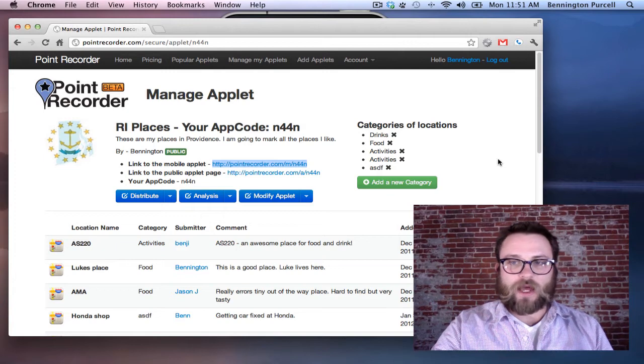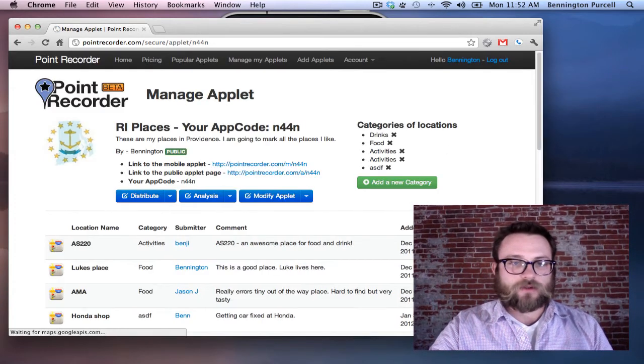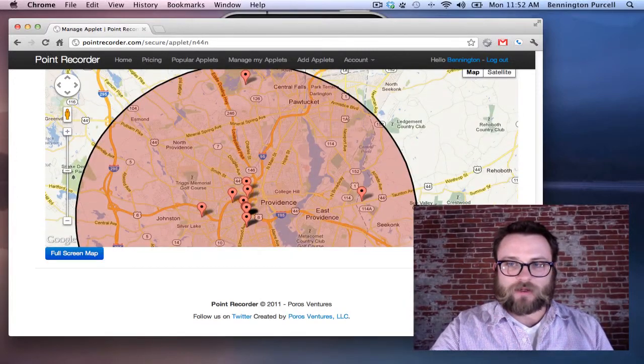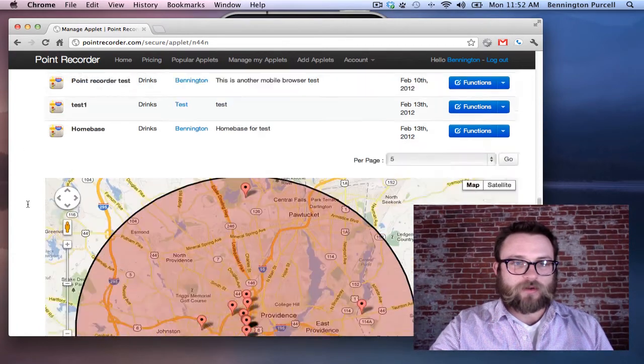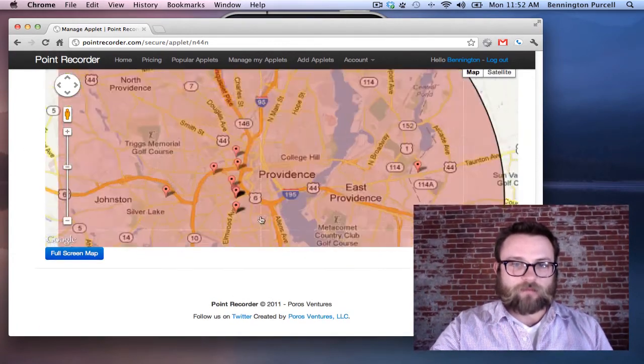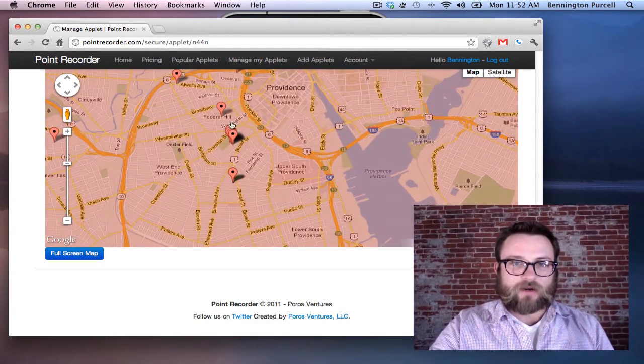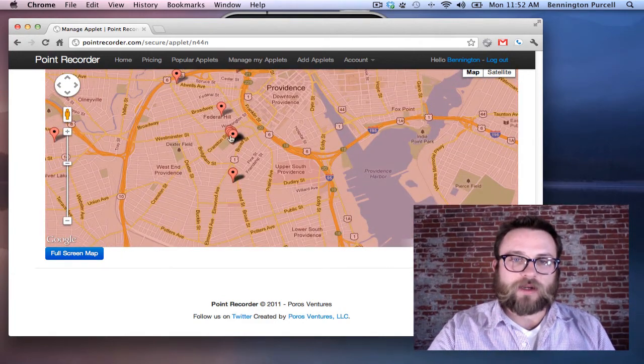So here we are again. This is the applet. I'm going to refresh it with that new point. Scroll down, and you can see the most recent point, home base. That was what I just submitted. So I can probably pull that up for you. I think it's going to be right in the middle, right near the center. It's going to be around here. That's probably where I submitted.